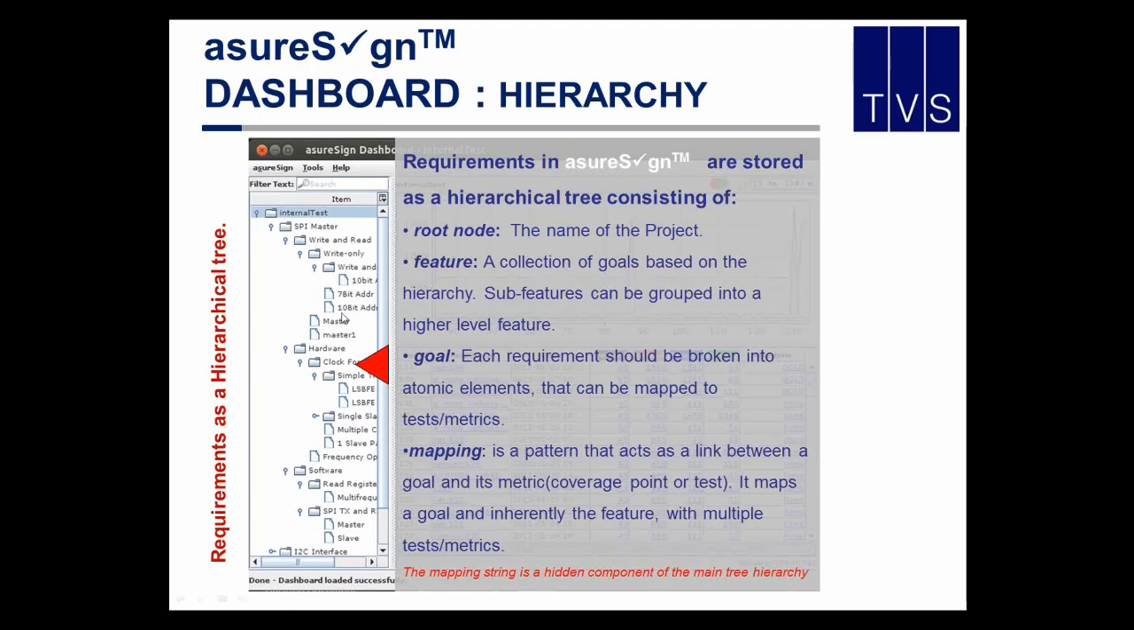These are the goals. Each requirement has to be broken down to an atomic element. So that goal is essentially your bottom level where you're saying this is the test that I need or this is the coverage point that I need. And those are essentially your goals, so it's the bottom level. And the mapping is a pattern. So this is just doing a pattern match to link between the goal and the metric, down to the coverage point or test. It maps the goal inherently to the feature, so therefore you've got all the mapping that goes up through the features. You have these being mapped to a test and then up to a sub-feature and then up to a sub-feature and up to a main feature.